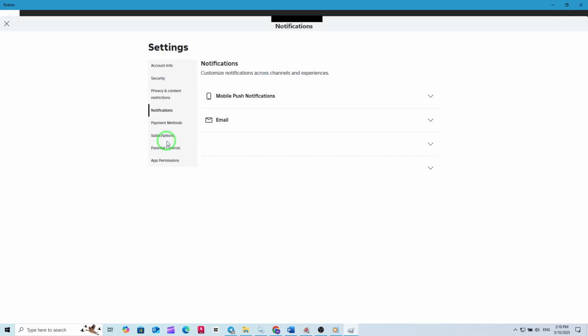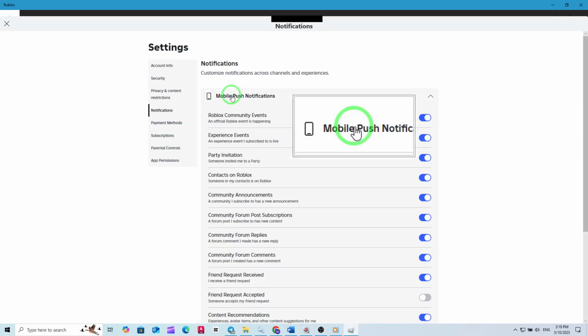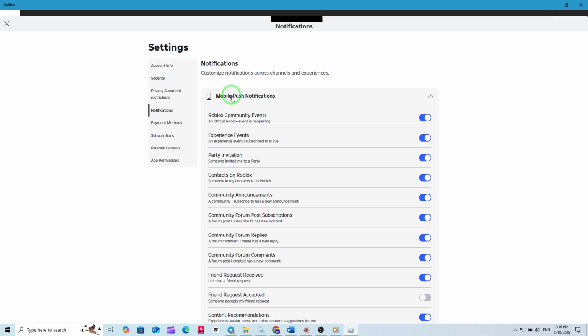Now, within the notification settings, you'll see a section called Mobile Push Notifications. Click on this option to see all the different types of push notifications Roblox can send to your device, including community announcements, experience events, friend requests, and more.